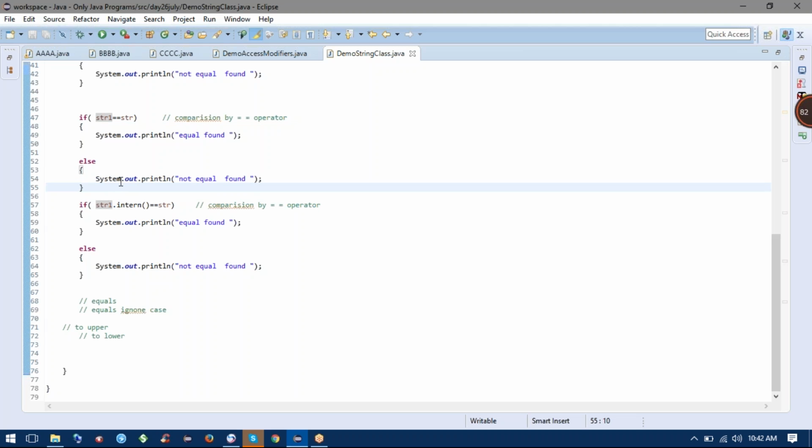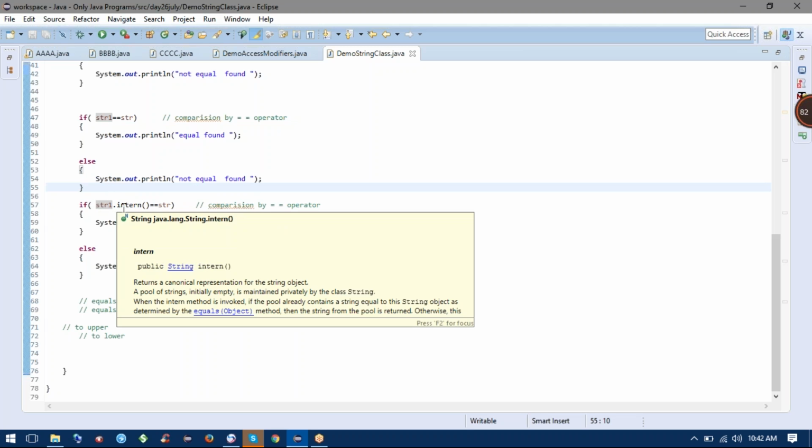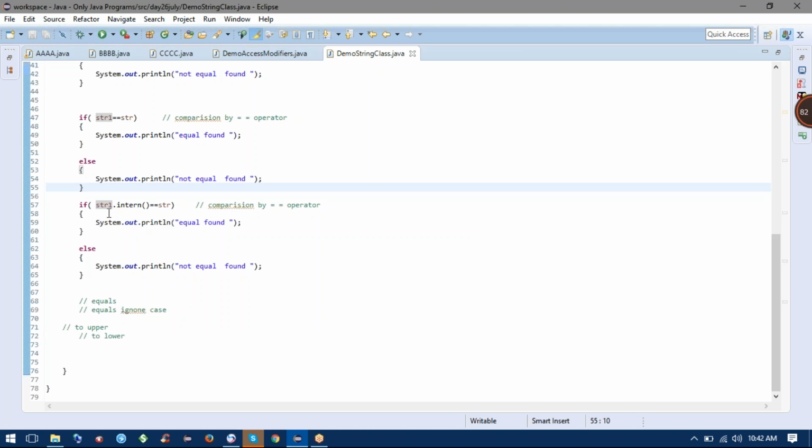Again, if you want to compare the string constant pool with any value, you have to use the intern method. Intern will directly go to that location which is present in the string constant pool, and in the string constant pool there would be only unique elements. So there is no chance that two objects would be present. The unique element is there, so both will refer to the same object. In this case, it is going to print a string equal found.